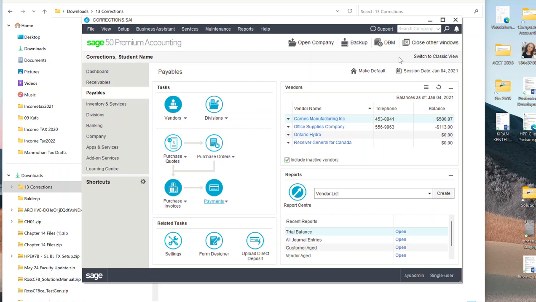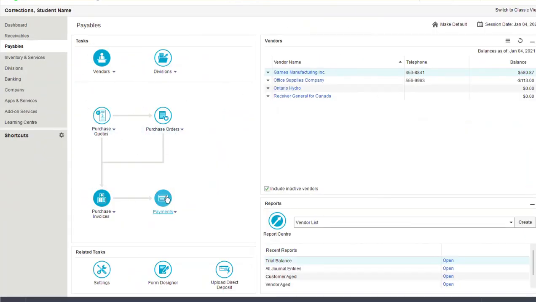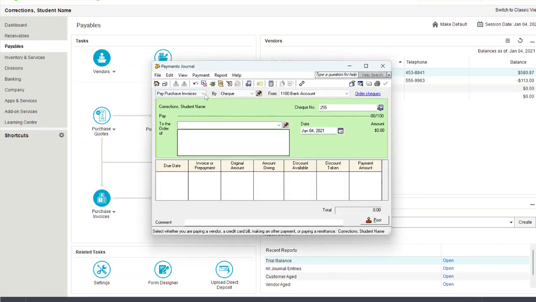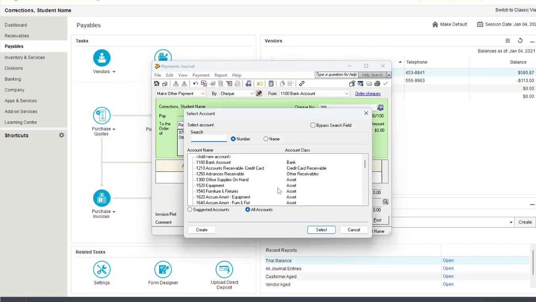When you're doing an adjustment, it is going to be your payment, and you're going to create a payment. In this case, you could be making a purchase invoice, credit invoice, or make other payments. In other words, I'm going to make other payments. Who are we making a payment to? Receiver journal. And when you're making a receiver journal, you're going to pick an account. In this case, it will be my HST account.